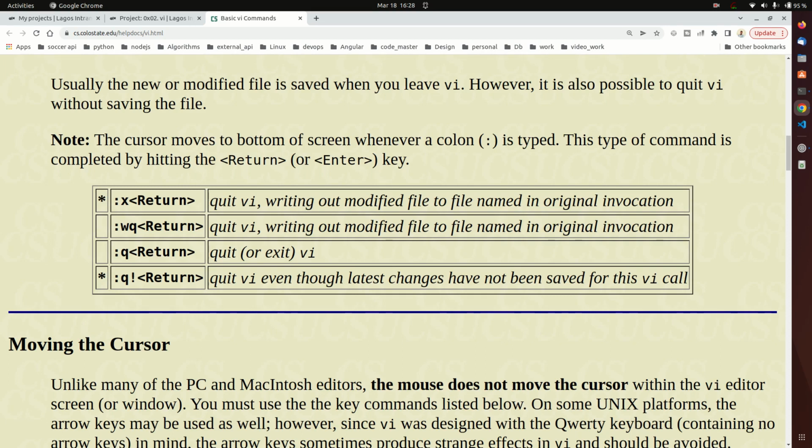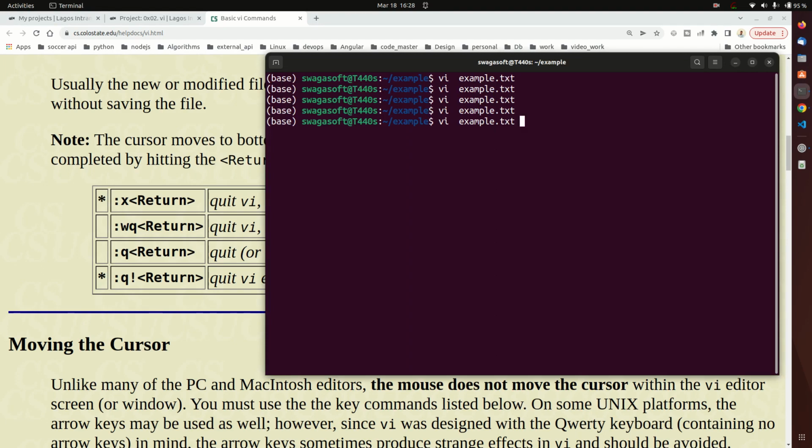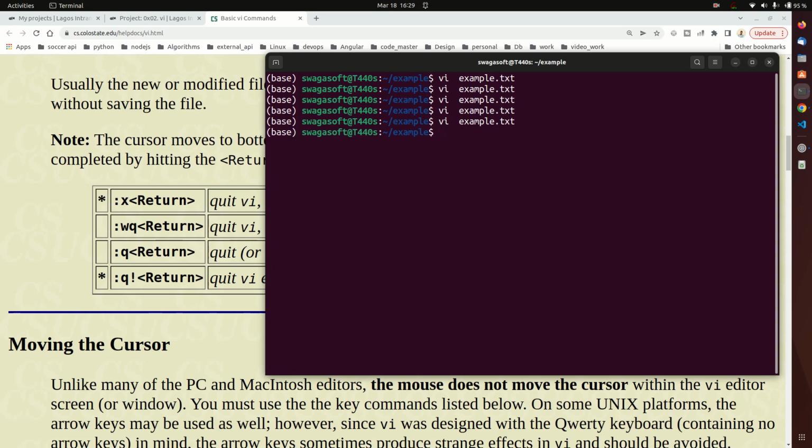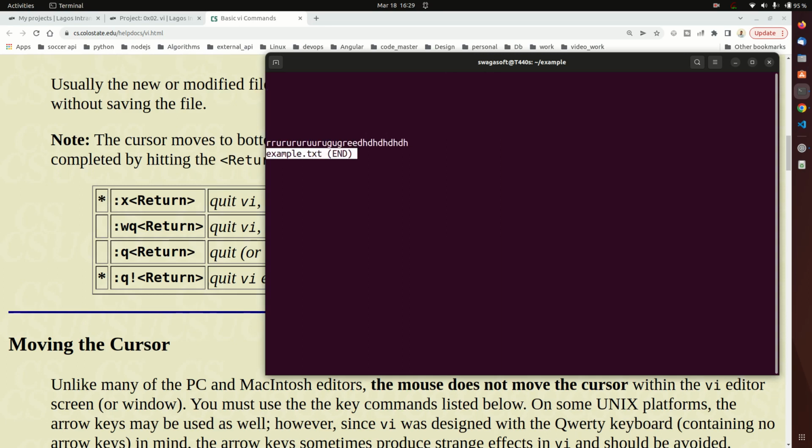So what this means is to abandon all that I have typed in the file and close the file. So let me say, for example, I go into this file and I type something here, then I don't want to save the new text I just typed. So I'm going to do Q, then the exclamation mark, enter. So if you check it, let me use less, you can see those new changes were not added to the file.